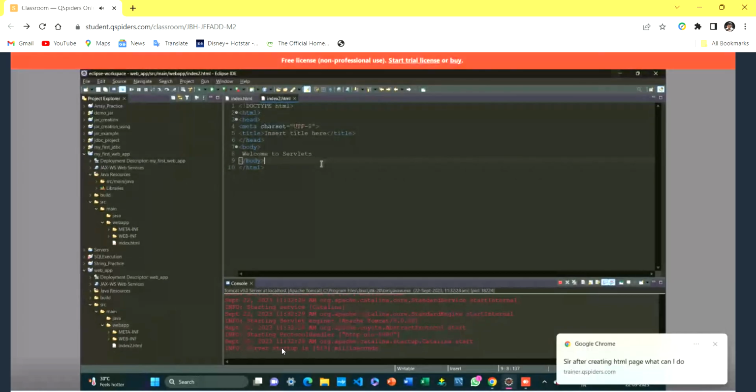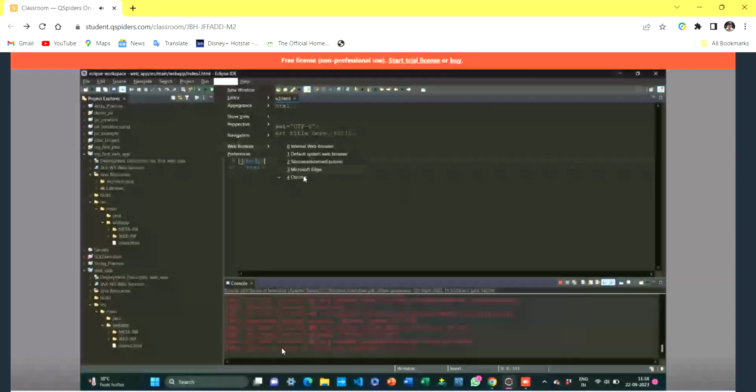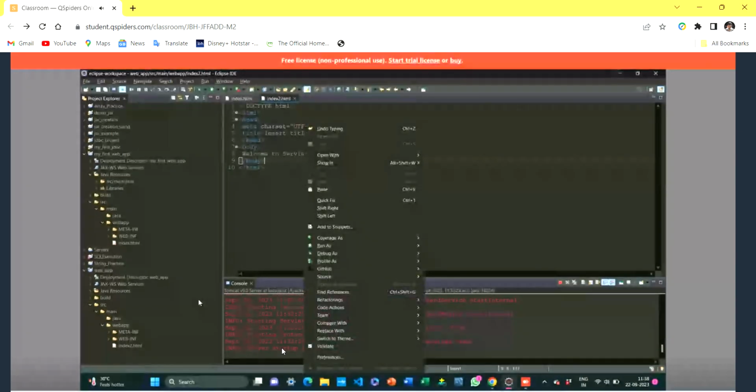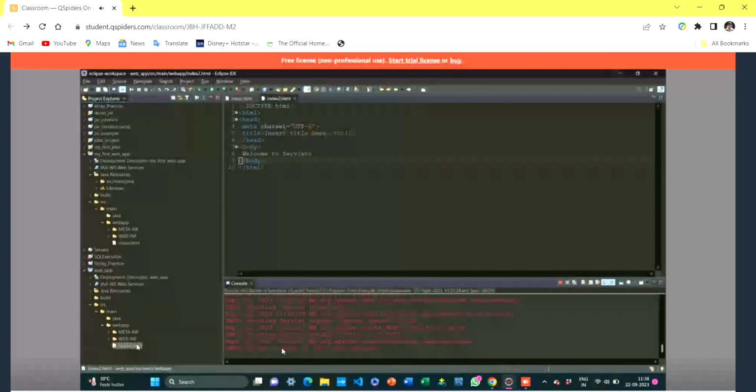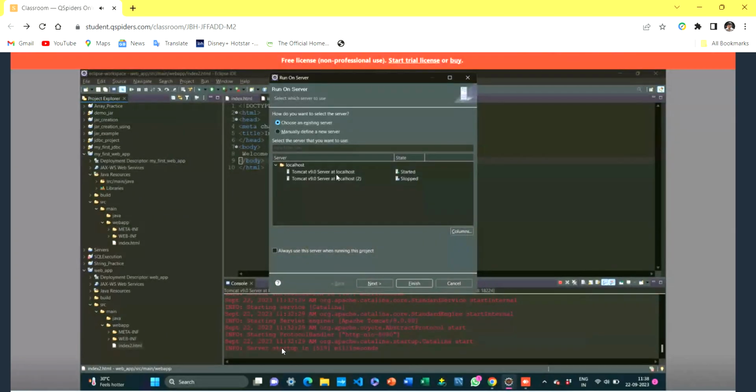After creating the HTML page, what can I do? See, this is what I'm telling, right? So I selected Chrome. Now just right click on this or right click on the file. Run on server. Okay, so actually you have two servers there, right? You can remove one server actually. Wait, at last we will delete the server. Okay, so this one I'll click next.